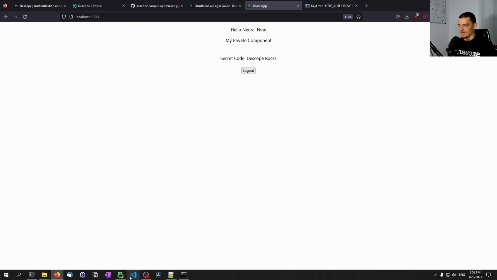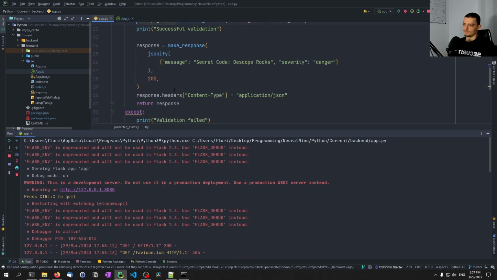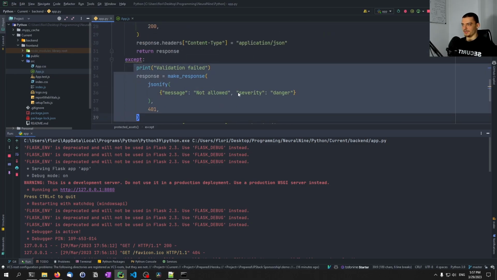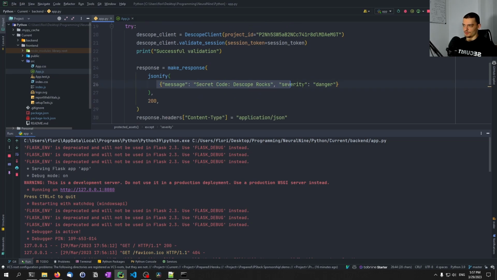The backend is then confirming the validity, validating the session. Actually, we don't need this return value, by the way, because the thing is that this validate session function raises an exception if it goes wrong. So if it cannot validate the session, it's going to raise an exception, which is why we end up being here. But if everything works fine, we're going to get this response here with the secret code Descope rocks.